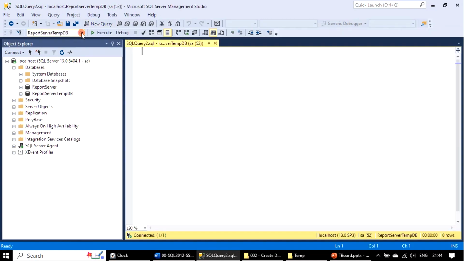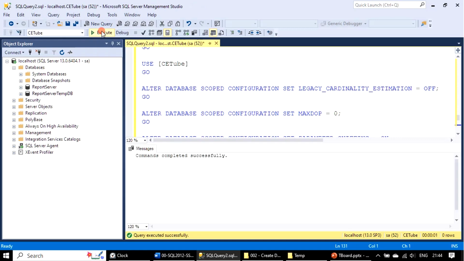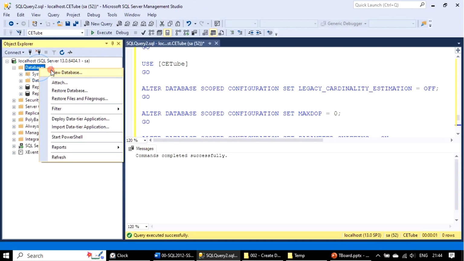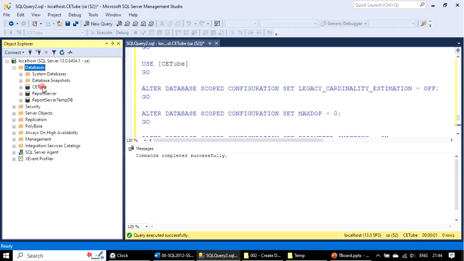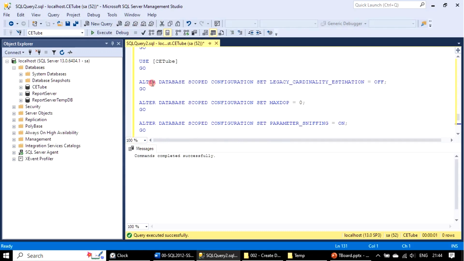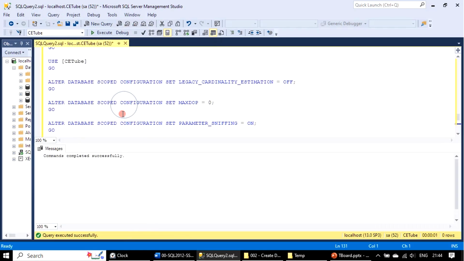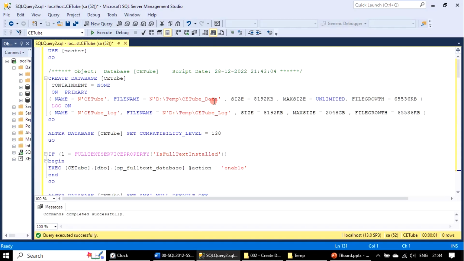New query, we will use master and execute this script. Refresh here, and you can see CEtube is created. So you can create the script using SQL Server Management Studio, or you can write the TSQL script yourself to create the database.